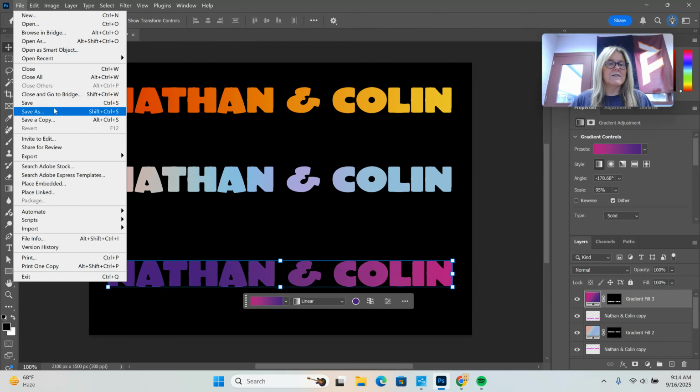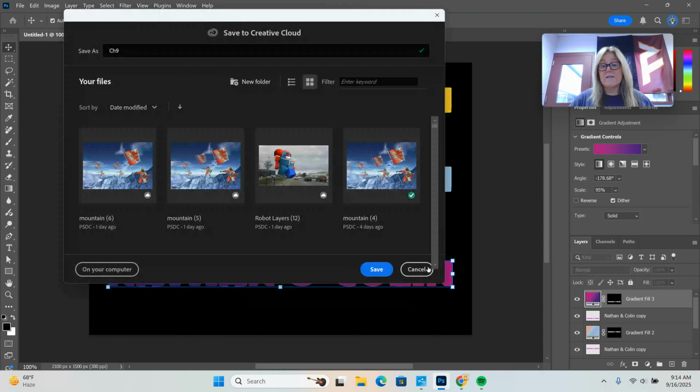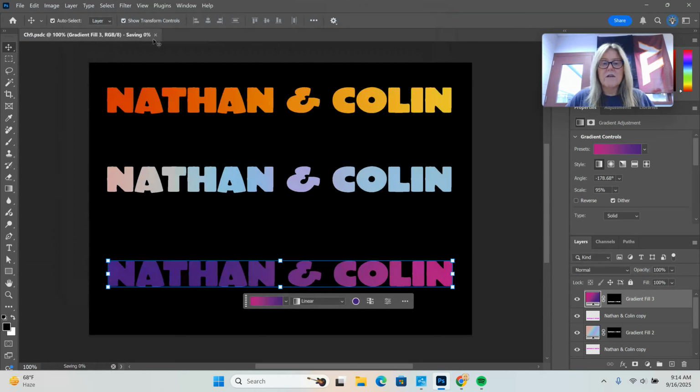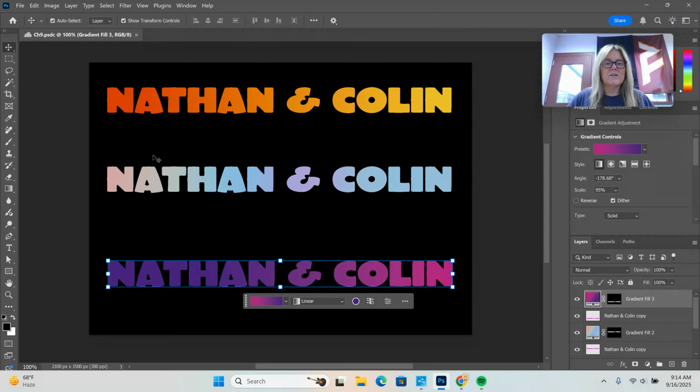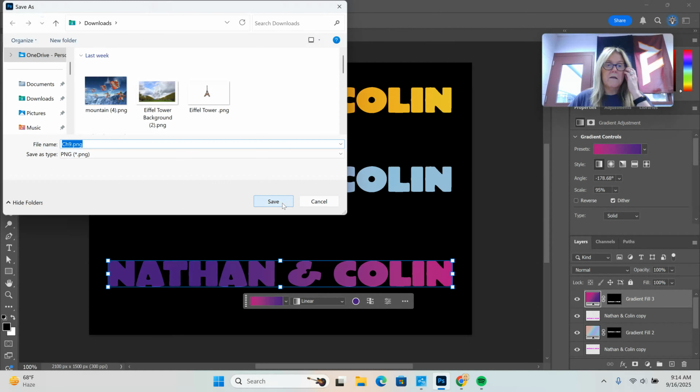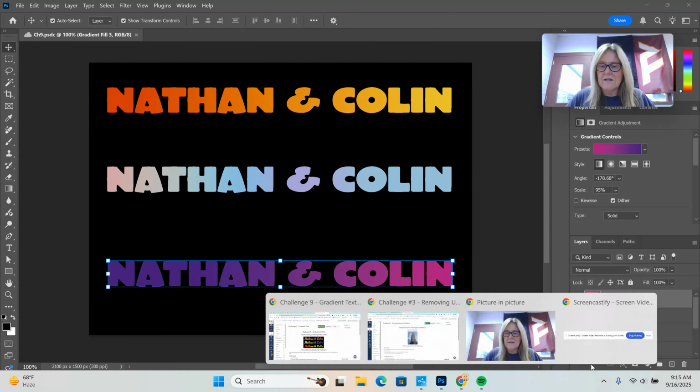So I will go ahead and save as. If you are able to save to the cloud, I would suggest saving to the cloud. Challenge 9, save to the cloud. If you can't save to the cloud, just save to your downloads folder. And then of course you're going to have to go to File, Export, Quick Export as PNG, and then save that, and then click on your rocket ship in Canvas in order to submit. Okay? Hopefully you were able to complete this easily. Good luck.